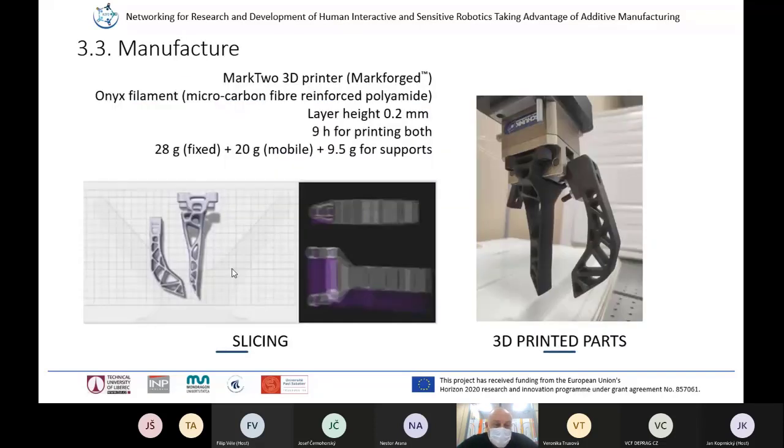Once the process, the materials, and the design were validated, we started analyzing the manufacturing of the part. We use a Mark II 3D printer from Markforged, and at the earliest stage, we use an Onyx filament, a microcarbon reinforced polyamide. The surface finish was not really important, but we use a very thin layer, 0.2 millimeters, and printing both fingers lasts 9 hours.